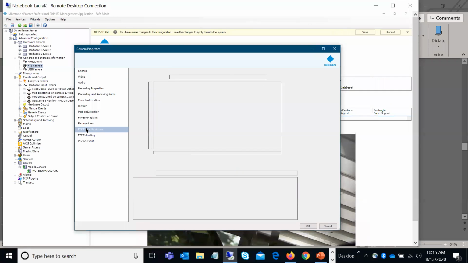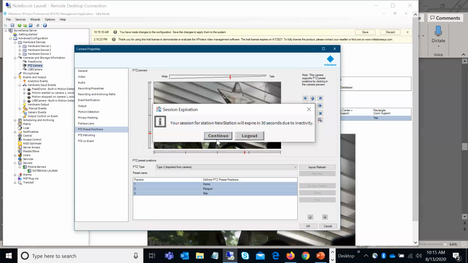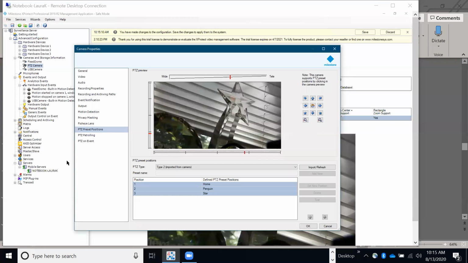And I'll go to my PTZ presets. There's two choices with camera presets with Milestone. You can either create presets in the Milestone server, or you can pull them in from the camera. For my demo here, I'm pulling them in from the camera because I use this camera for other things. Just something to think about. You can use one or the other, but not both. So if you're going to be setting up your presets in Milestone, you would not want to spend a whole lot of time setting them up in your camera.